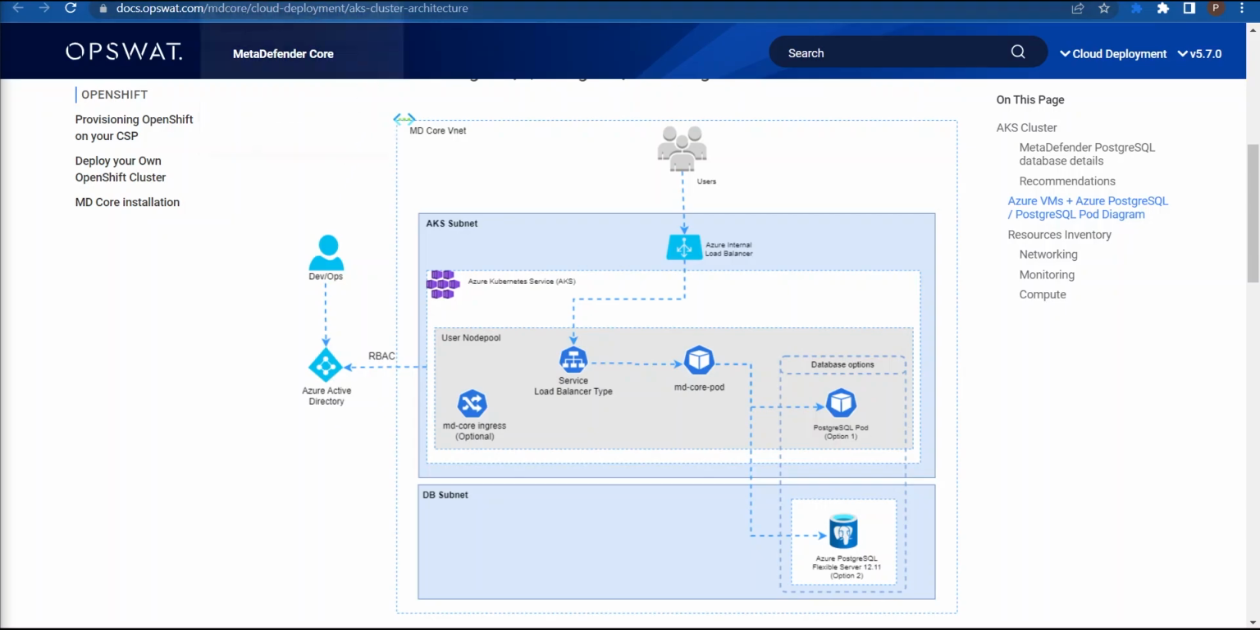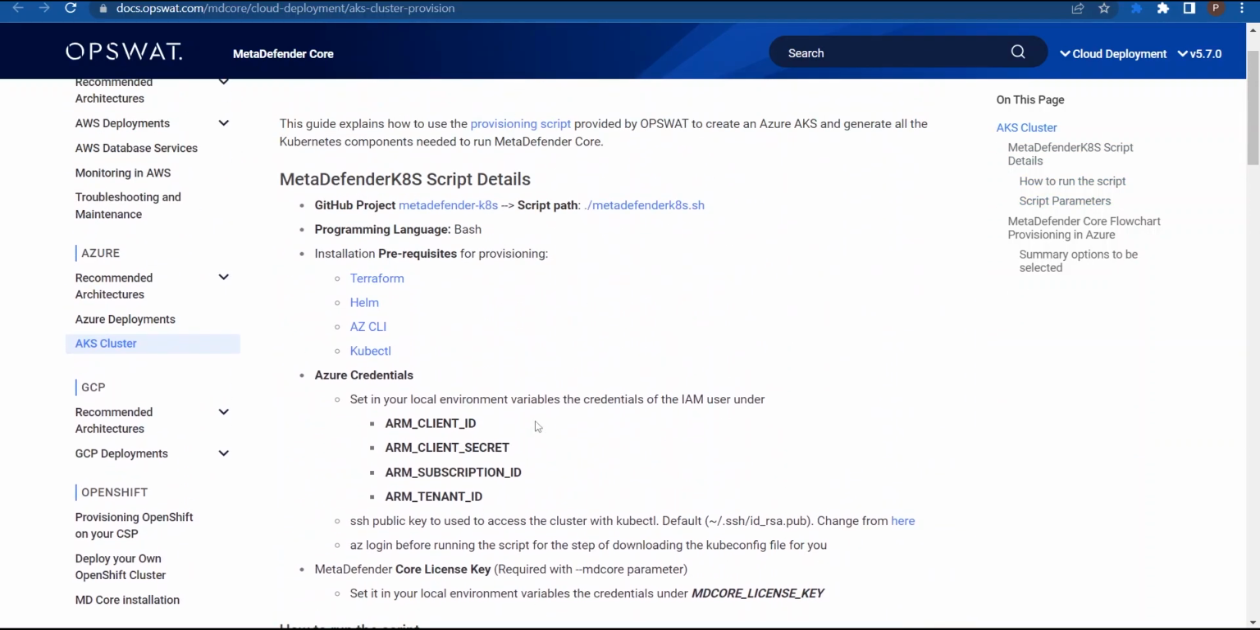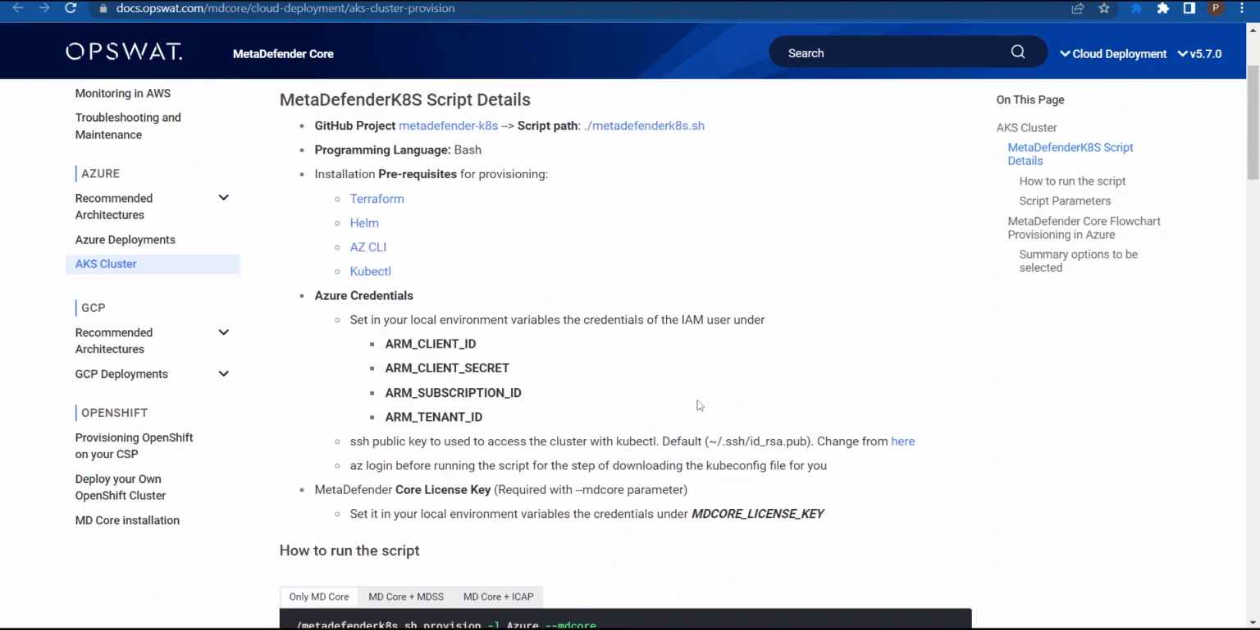Let's explain how to easily provision all these resources within the provision script called MetaDefender K8S, created by OPSWAT. These details are documented on the MetaDefender Core documentation page, where we list all the prerequisites like Terraform, Helm, Azure CLI, and kubectl. For setting up the credentials, it's important to set those as local environment variables before running the script. These local environment variables can be exported from a service account in Azure. For activating MetaDefender Core, we need to indicate the license key as a local environment variable as well.